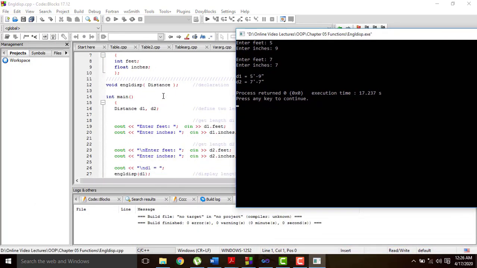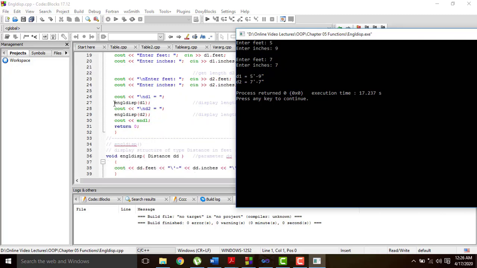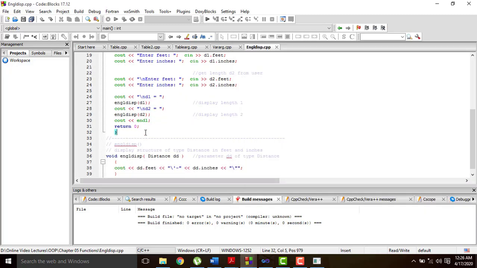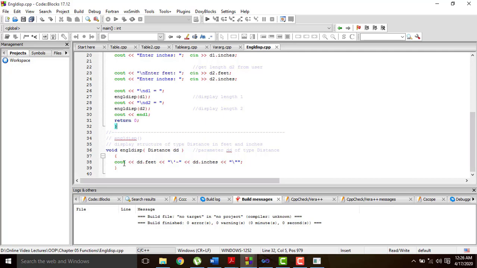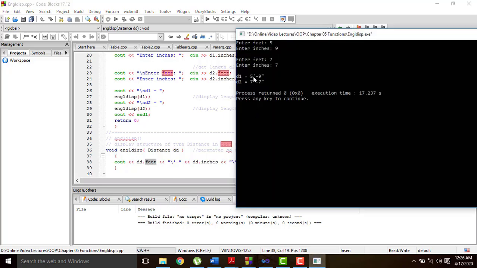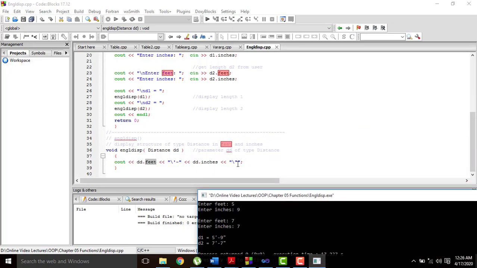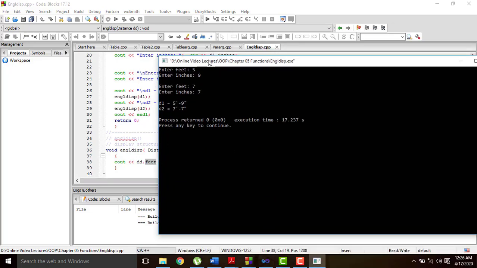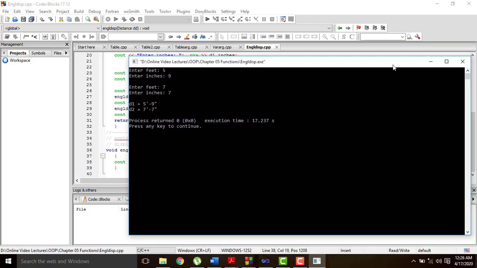Whenever this d1 is being called, this function is being called, it will jump directly to this line here. And what this line is doing is only displaying feet.inches. So first feet are displayed, and if you see on the output side, there is a single quotation mark. The single quotation mark comes from the escape sequence, and then there is a hyphen, a space, then 9, and then a double quotation mark for the inches. And that's how it works.